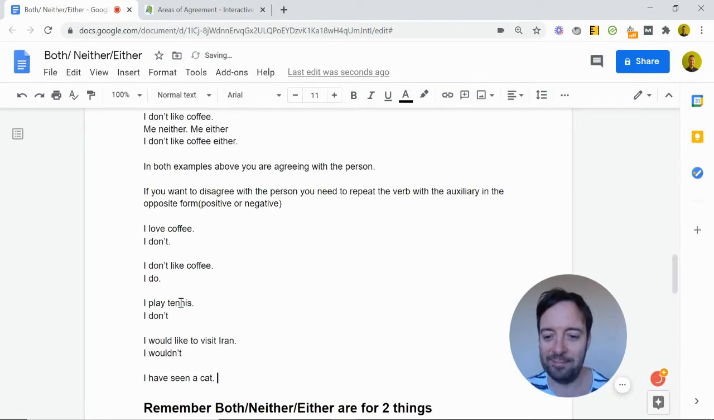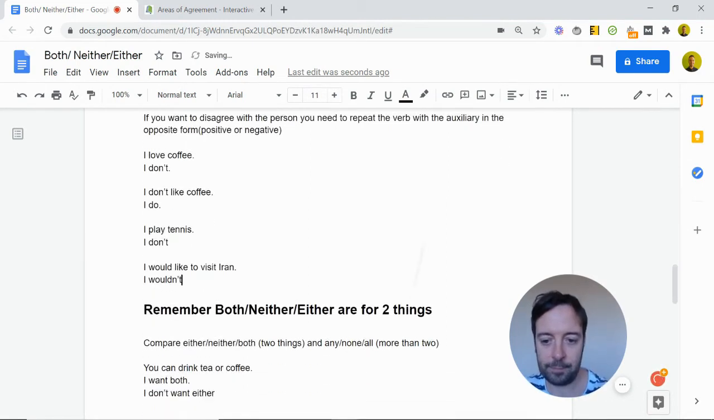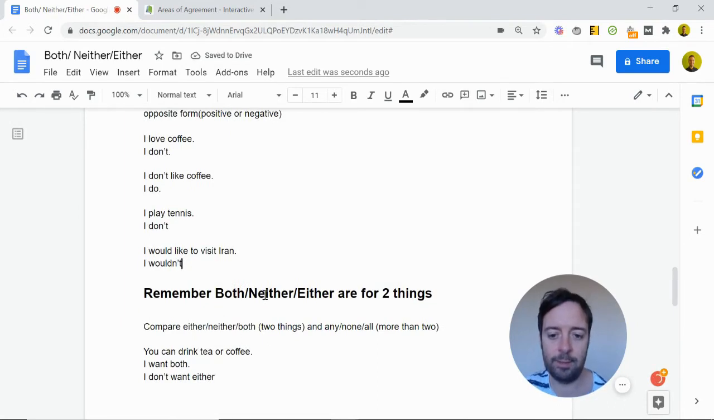Bad example, but anyway, this "have" is the auxiliary, and it makes us know that this is a present perfect sentence, okay? It's not a good example, but anyway, just to show you. Okay, so just remember that both, neither, and either are for two things, right? So compare either, neither, both, two things, and any, none, and all. So that's for more than two things, right?